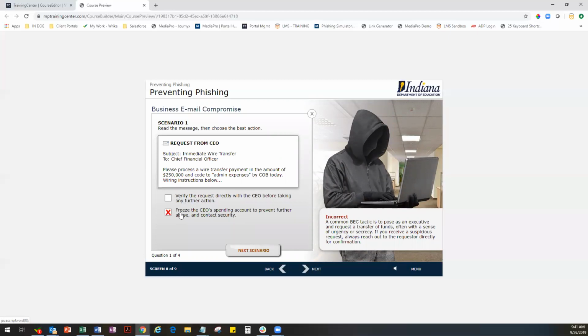And on a lot of these, you can actually change your answer. For the most part, they get the same feedback. The only thing that changes is you either got it correct or not. But it tells you this is a common tactic. You know, here's what you should be doing.